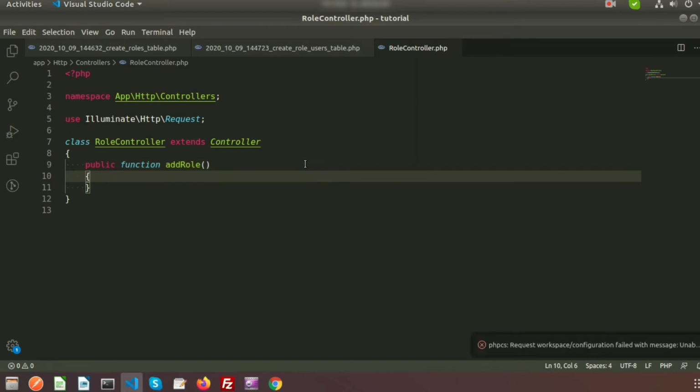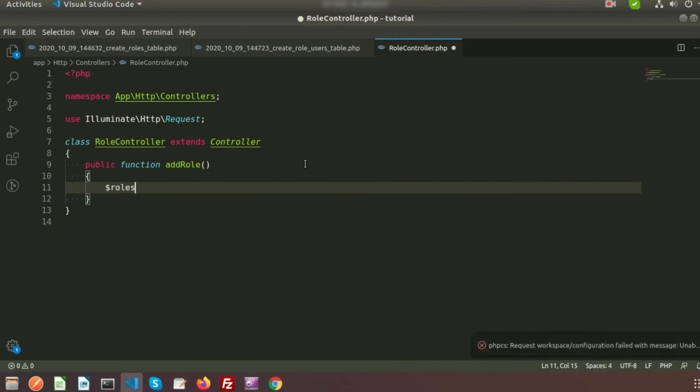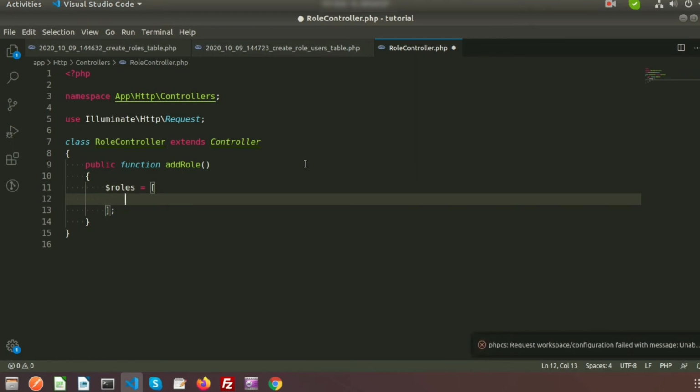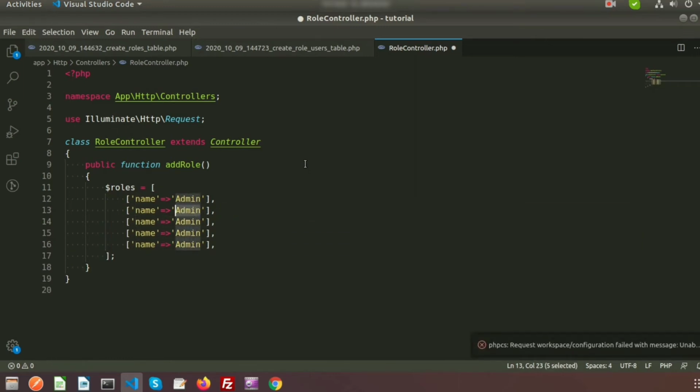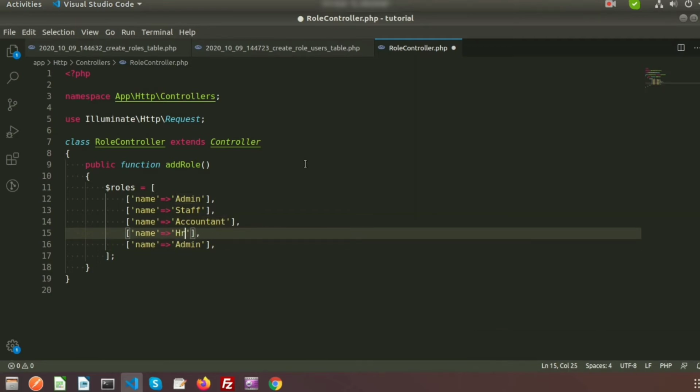To insert roles, we need to use $roles, and I am creating an array. Inside the array, I am creating another array, because I want to insert multiple records at the same time. So I am creating arrays inside an array. First I am providing the role as admin, and copying it several times. Suppose admin, next staff, accountant, and HR. Okay, that's four.